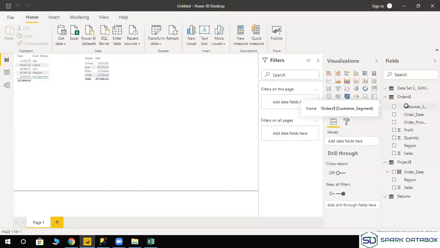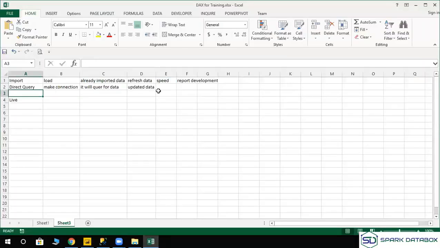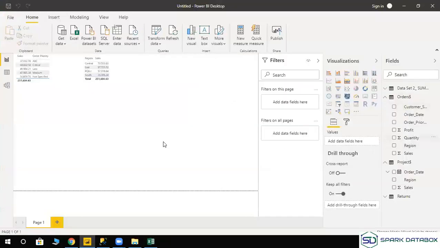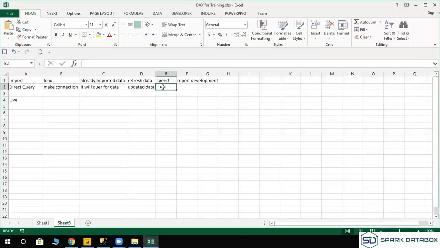But if we are using the DirectQuery mode, then it is querying the data from the data source. So the speed for DirectQuery mode will depend on the response time of the original data source. But for sure, query execution speed will be slow in this case. Import: query execution fast. DirectQuery: query execution slow.